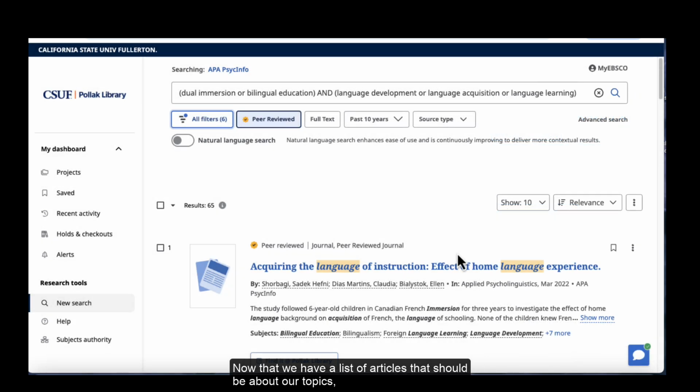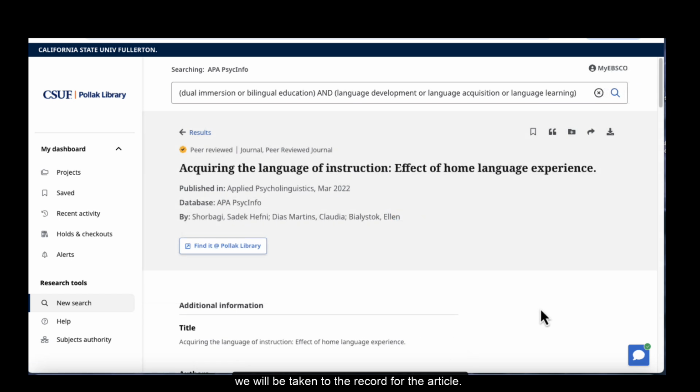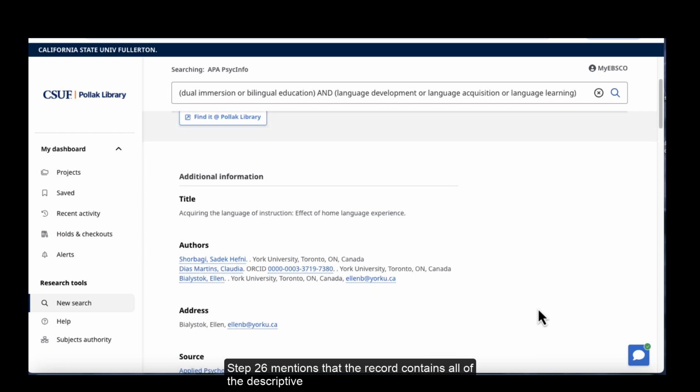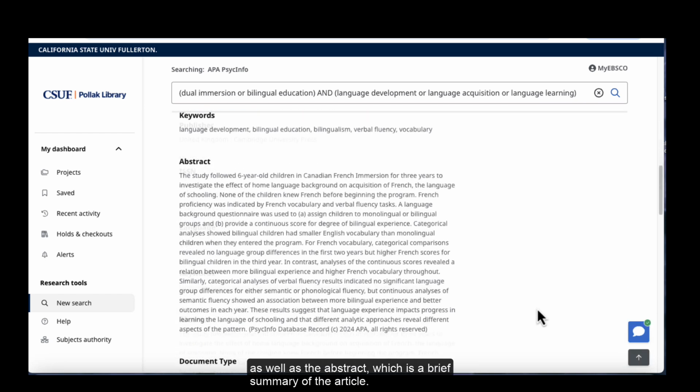Now that we have a list of articles that should be about our topics and meet the other criteria of the assignment, we can start evaluating the results to see which articles will be helpful to our research. This is what section G is all about. Step 25 tells us if we click on the title of any article, we will be taken to the record for the article. Step 26 mentions that the record contains all of the descriptive information about the article, as well as the abstract, which is a brief summary of the article.